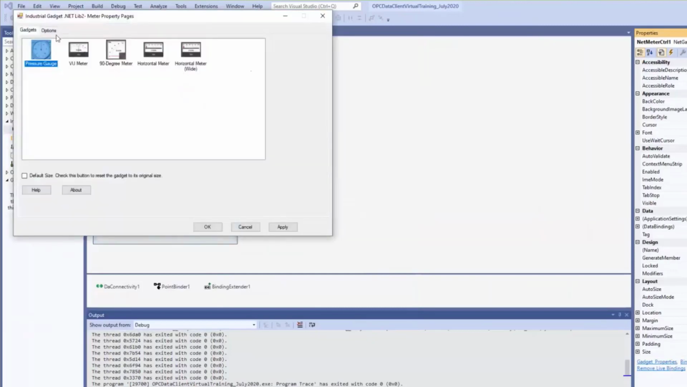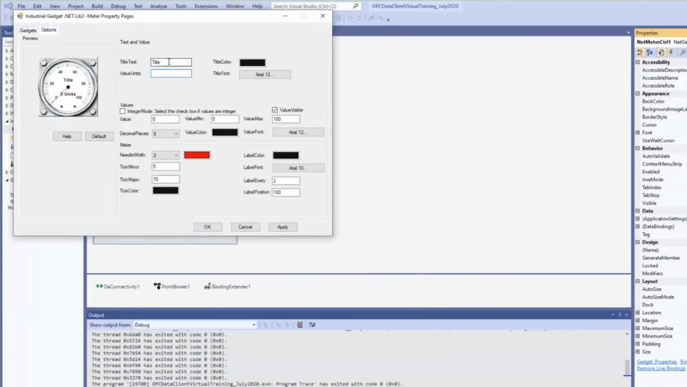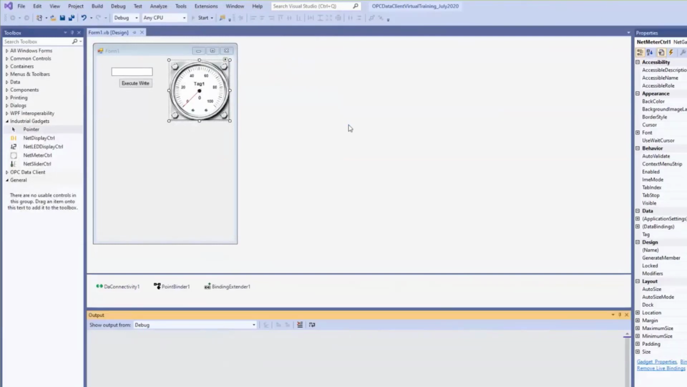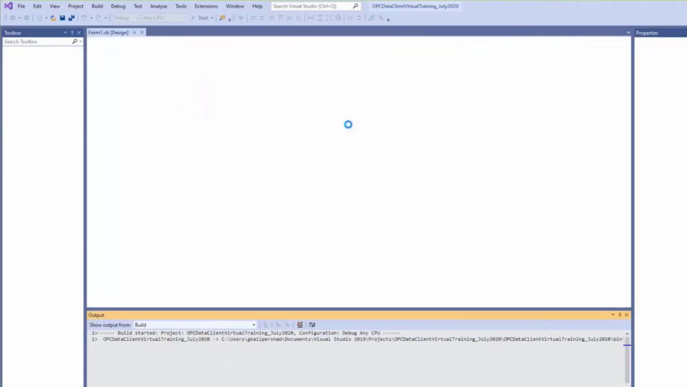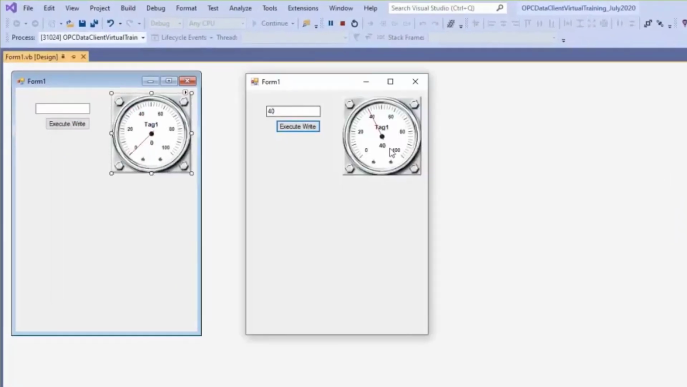I'm also going to come into these gadget properties real quick. You can see you can change the appearance here. I'm going to remove the units, but you can obviously change that to whatever you need. I'm going to put tag 1 just because that's the name of the tag that I'm communicating with. Apply those changes. Okay. And let's see that in action real quick. Okay, here it goes, and you can see that just like our text box, this little meter over here shows a value of 40. If I update that, the meter updates with the value as well.